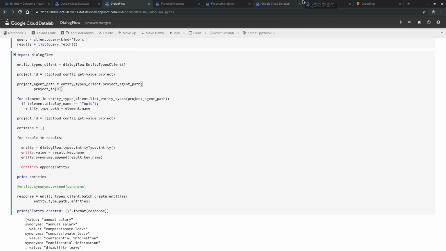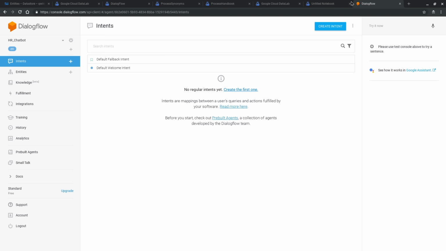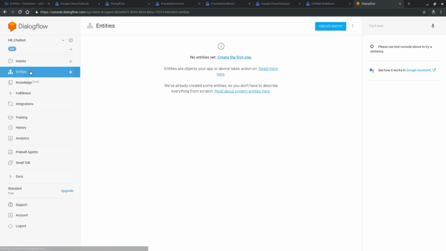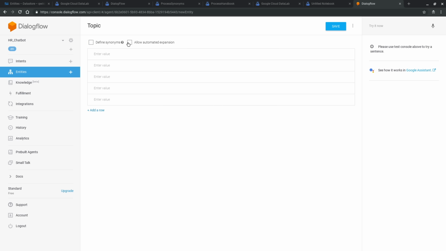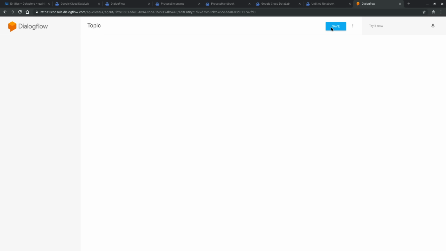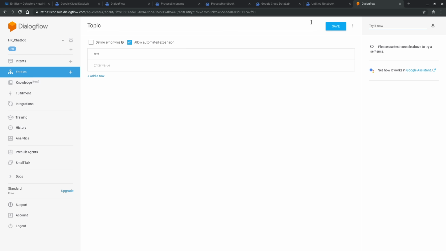Okay, so that's done. So now I can switch back to the Dialogflow console, and I can click on Entities and create one. I'm going to name it Topic. I'll uncheck Define Synonyms because we did that in our notebook. And I'll just enter a test value for now as a placeholder. So I'll hit Save so that it creates that entity.